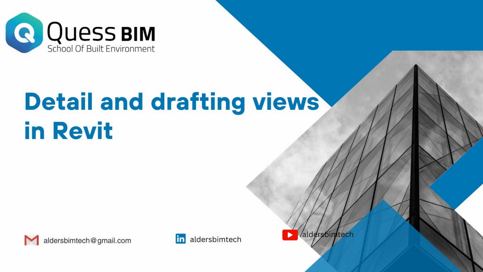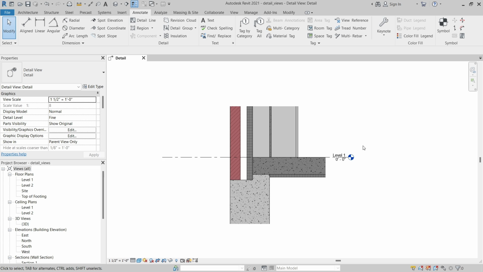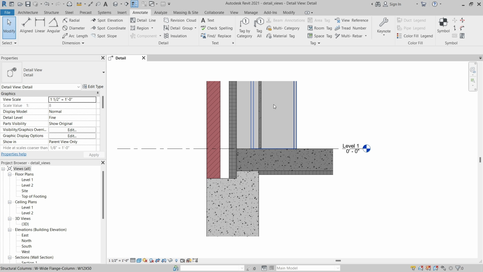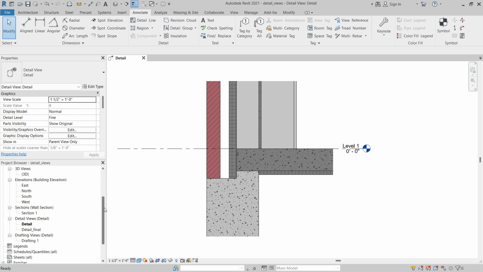In this video, you'll learn how to create detail views and place various detail components in the detail views. You'll also see how to use detail views from one project in another project.